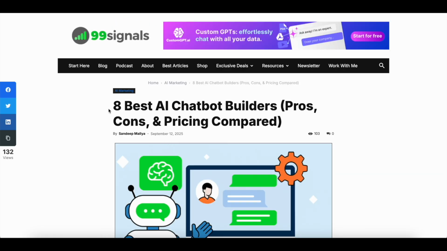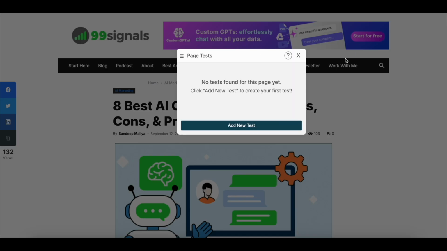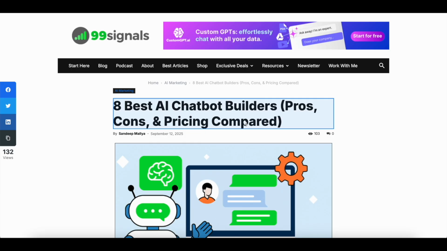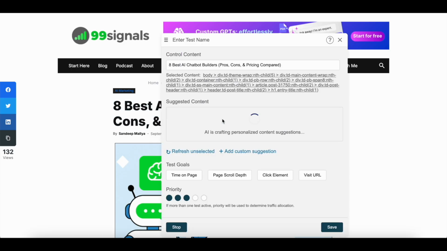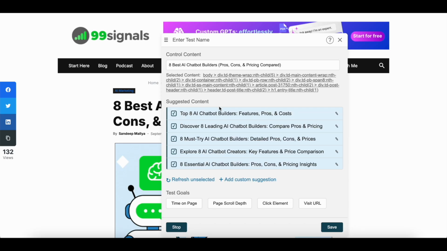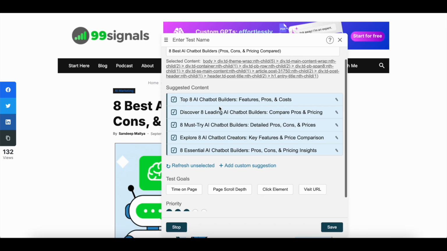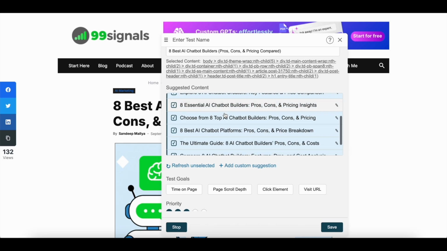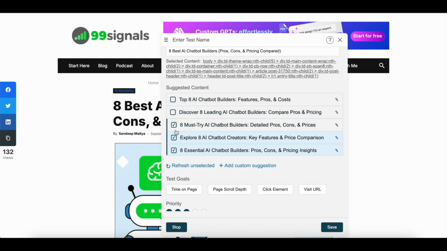Let's say I want to do some A/B testing for the headline. All I need to do is click on the PageTest.AI Chrome extension and then click on Test This Page, Add New Test, and then select this headline. Now, since I've selected the headline, it will show me AI suggestions for the different headlines that I can test out. I can pick and choose any headline that I would like to test, or I can choose all of them to see what works.